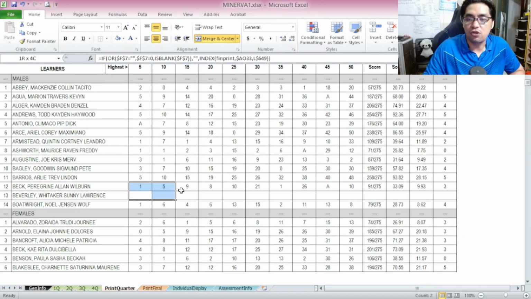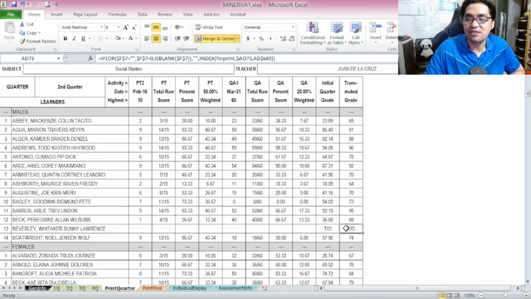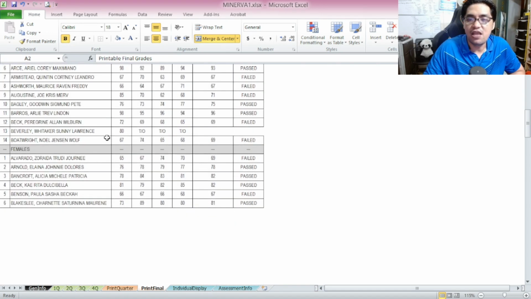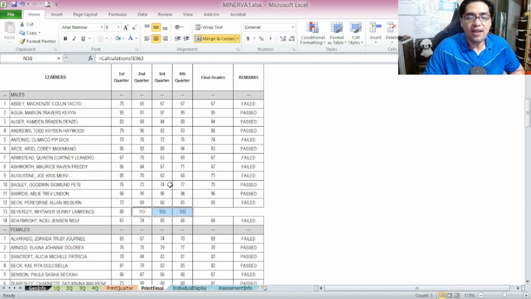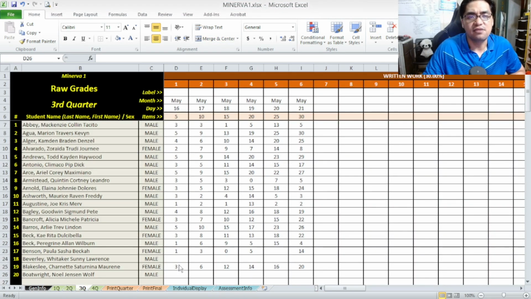So Beverly is already blanked here because Beverly has essentially transferred out. And of course, when it comes to the printable final grades sheet, Beverly is now marked as transferred out starting in the second quarter. So that is how you deal with students who have transferred out. So here's the next case. Very unfortunate case, but it happens sometimes.